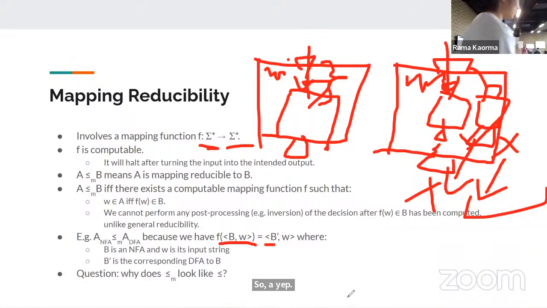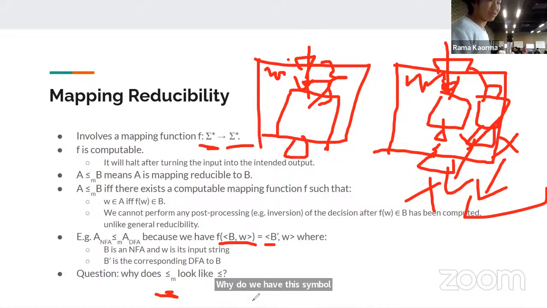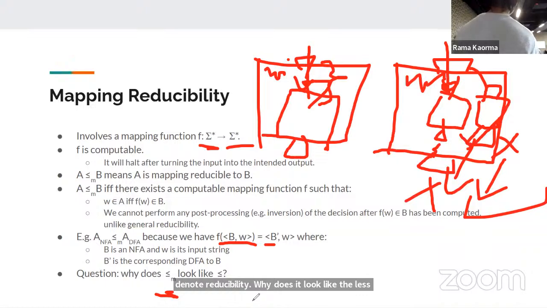Okay, I have a question for you then. Why do we have this symbol, the less than or equal to with the subscript m, to denote reducibility? Why does it look like the less than or equal to symbol, like in general arithmetic?